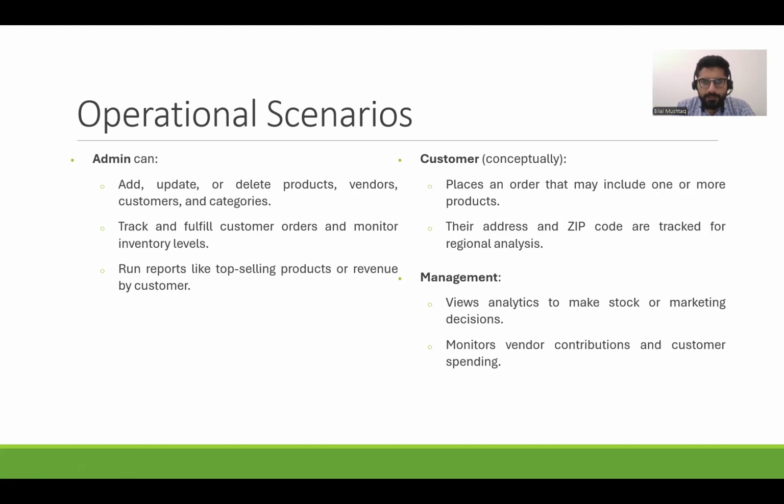In this case, a customer conceptually, they can place an order that may include one or more products. Their address and zip code are tracked for regional analysis. As far as management is concerned, they can view analytics to make stock or marketing decisions. They can understand what kind of products need to be stocked and which vendors are performing better than the rest, and the customer spending patterns as well.